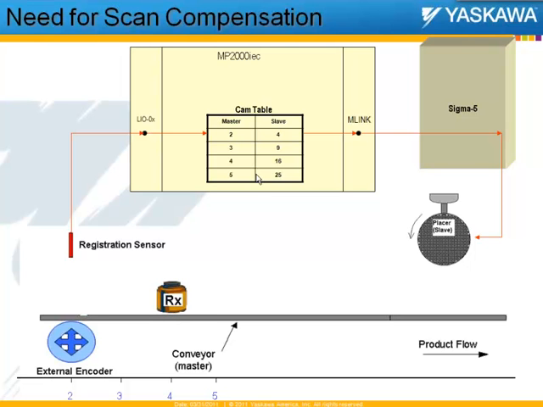Since the product was at position 4, the servo should have been commanded to this position. If it was a cam, the servo should have been commanded to this position, but instead the servo was commanded a position corresponding to an older position on the master. And so the placement of the label can be wrong. This is what happens when you have delays that are not compensated for.